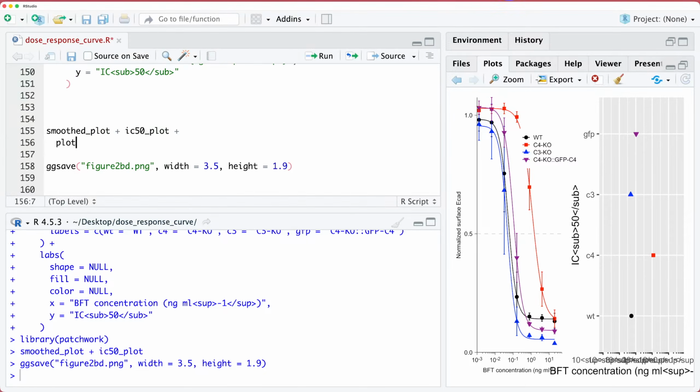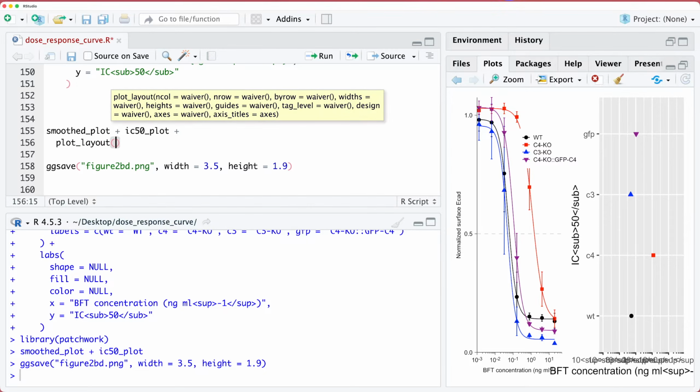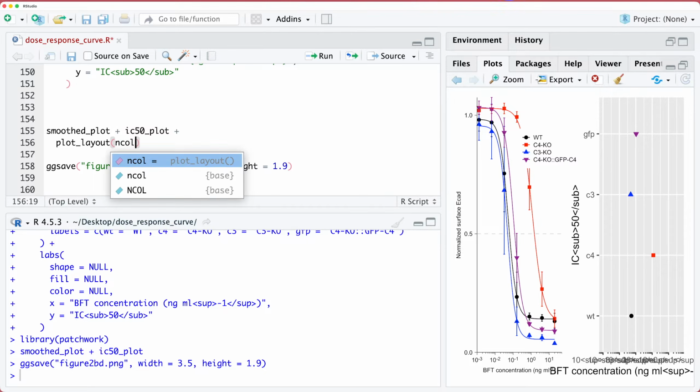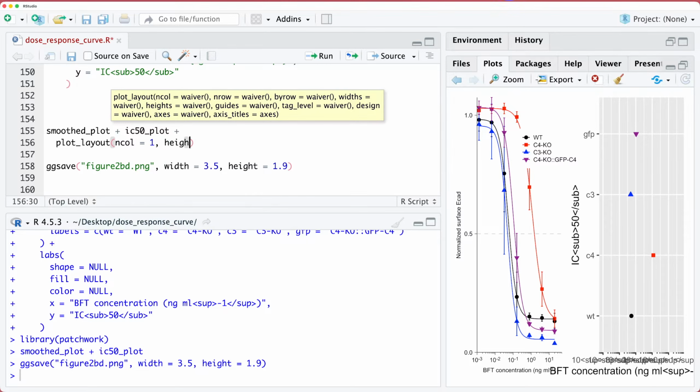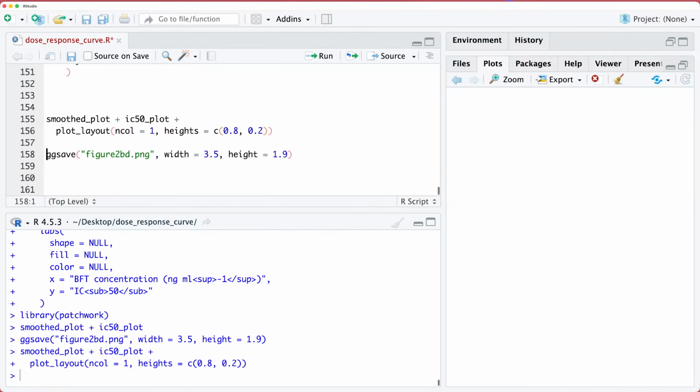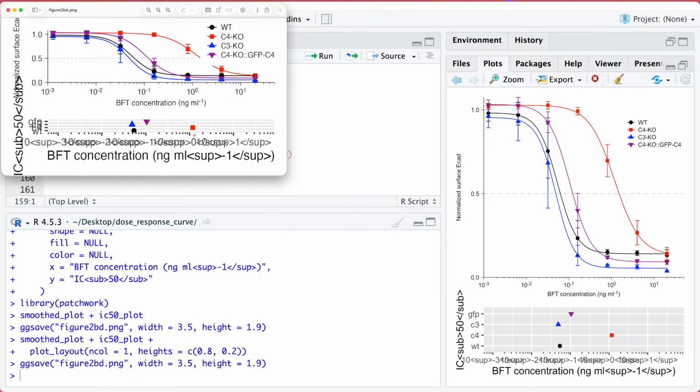So we'll then add to this plot_layout. And part of the reason I'm doing this also is because I want to practice more with patchwork. And so getting a little bit more comfortable with these functions and using theme functions between them. So plot_layout, we'll do ncol equals 1, and we'll do heights equals c(0.8, 0.2) as a starting place. And there we go. It doesn't look like much. All right. So again, we have the fit on top and then these values on the bottom.